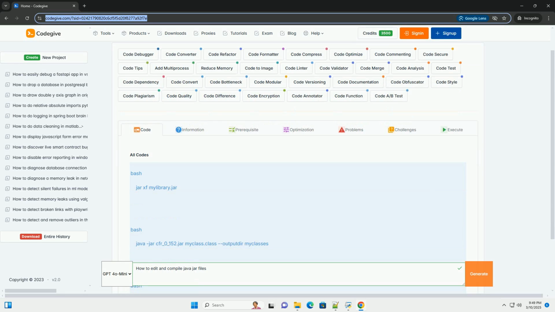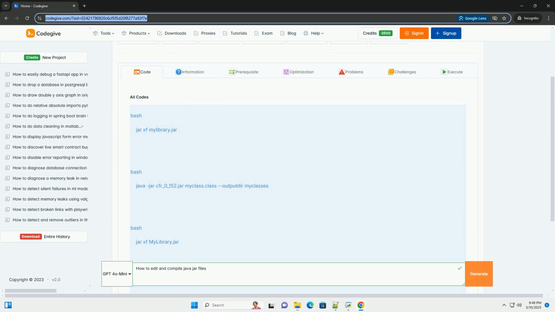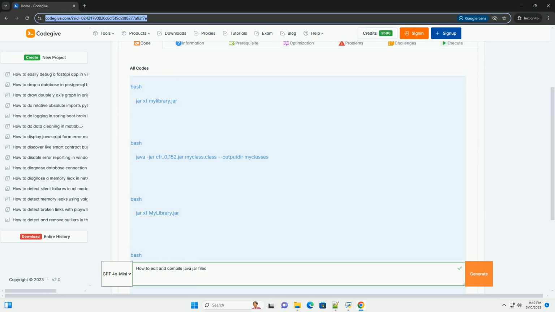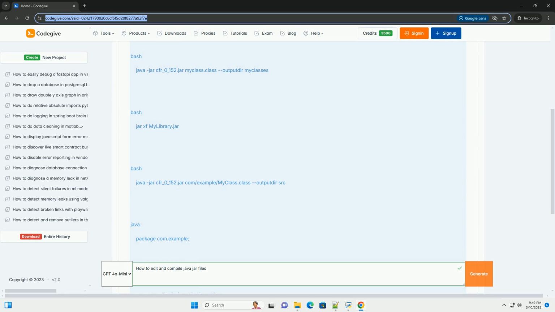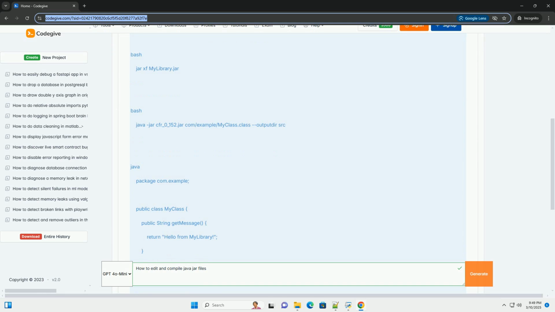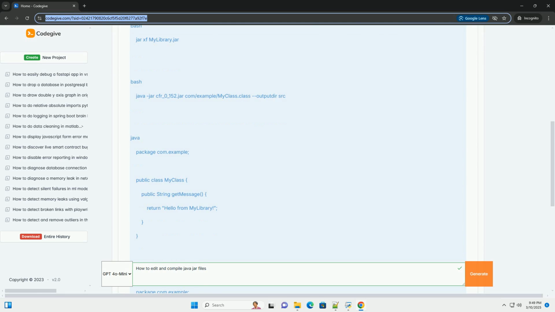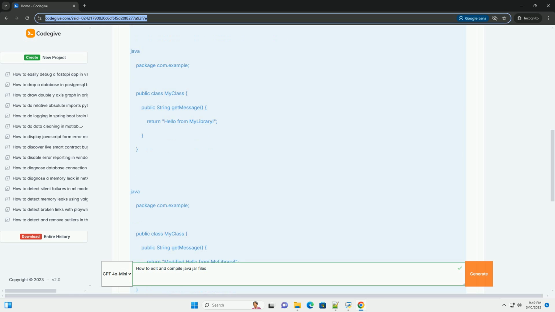How to edit and compile Java jar files, a comprehensive tutorial. This tutorial will guide you through the process of editing and recompiling Java jar files. We'll cover the common scenarios, the tools you'll need, and step-by-step instructions, including code examples and explanations.